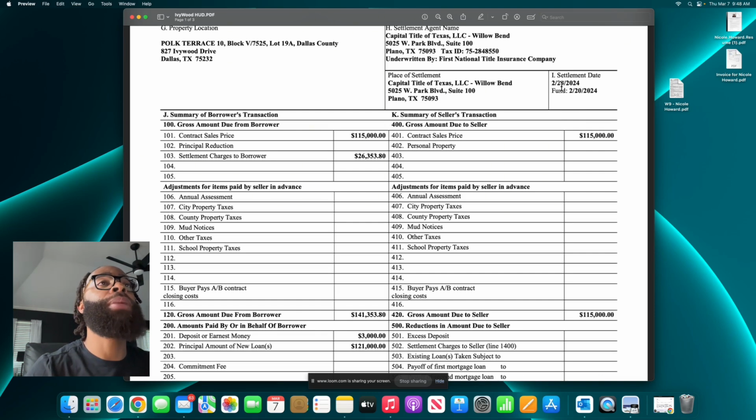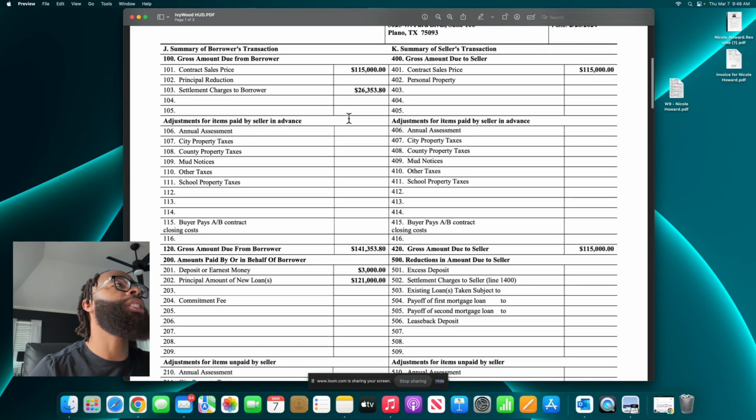So the settlement date was the 20th of February and the funding date was the 20th of February. You want to make sure ideally that these are the same date, but regardless, just make sure they line up with what you are expecting. So if you're expecting to close on the 20th of February, make sure this says the 20th of February. If you're expected to fund the same day, then make sure title has that there as well. And that's generally going to let you know if this is going to fund the same day. In this event, it did. So let's keep going down.